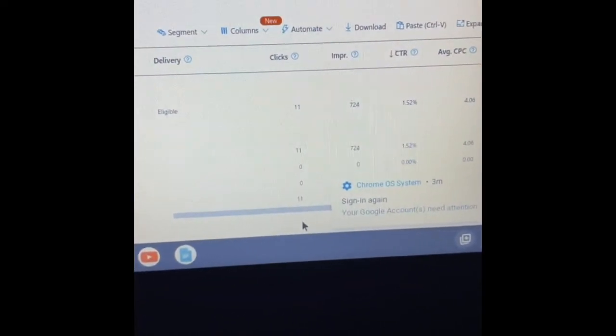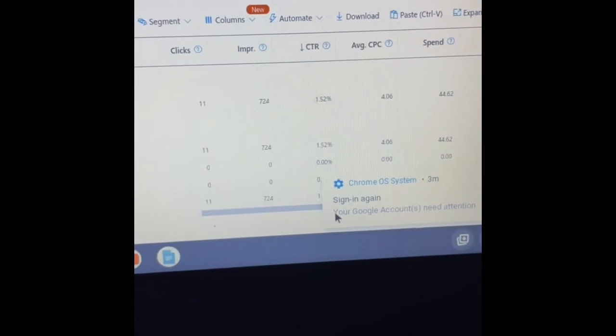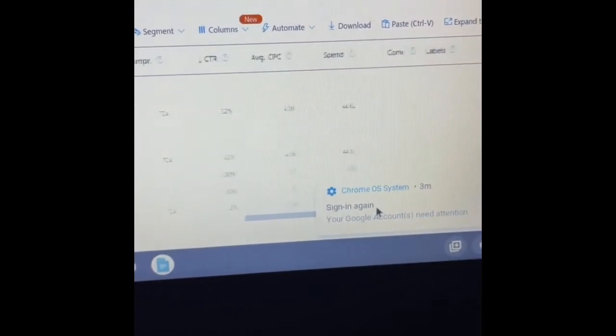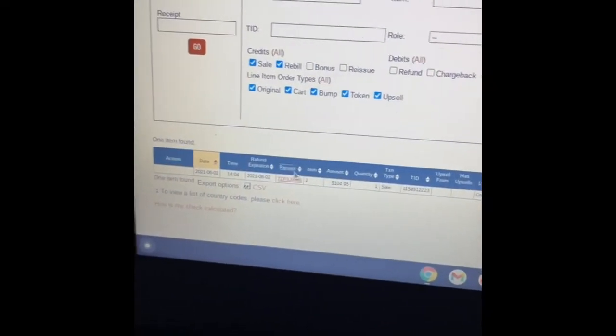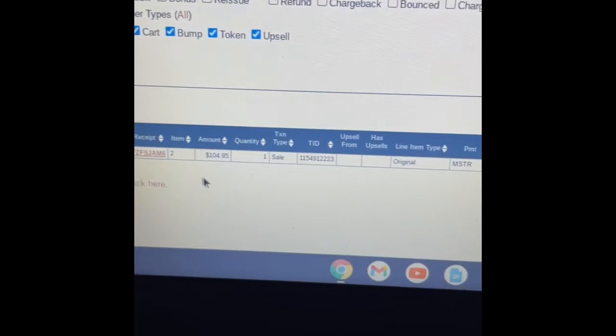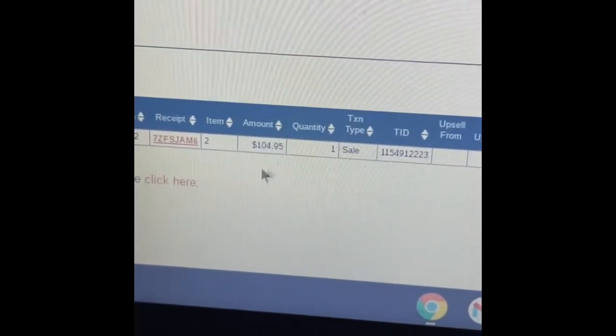Now let's head over to Microsoft. I received 11 clicks today, 724 impressions, $4 per click. I spent $44.62. I made, where's the price? 104. So we go to our calculator.